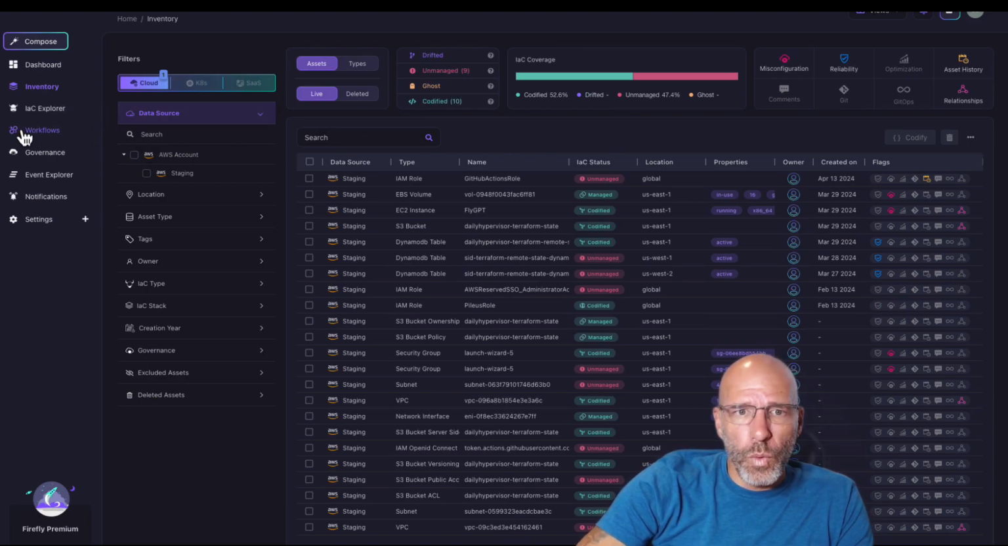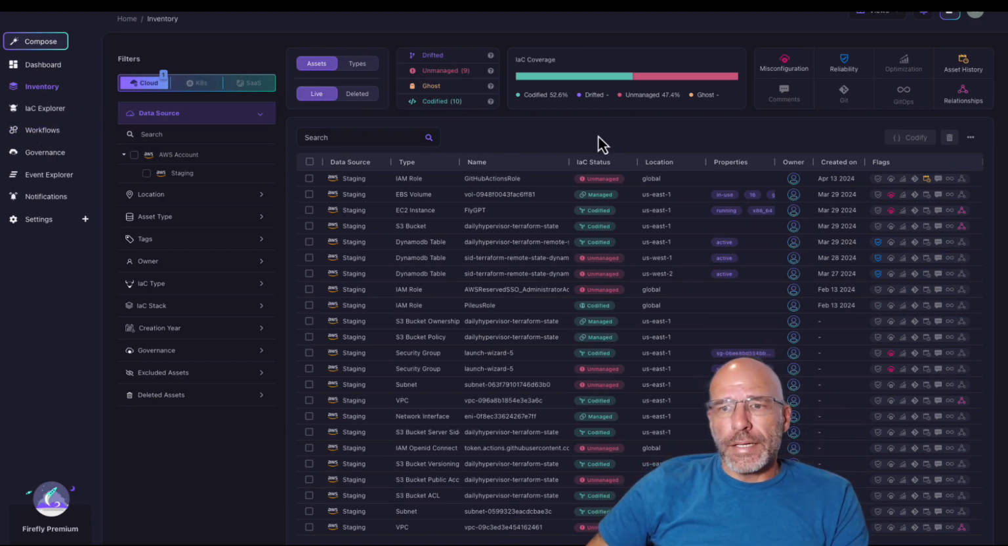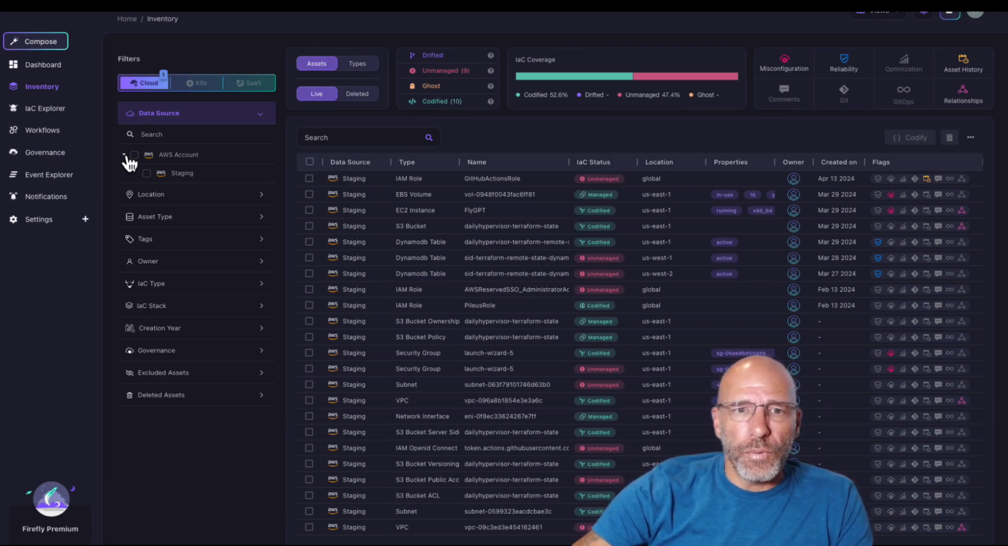Today we're going to be talking about a new feature in Firefly called Workflows. Workflows gives you the ability to inject Firefly as a step in your CI pipeline. So let's dig in and take a look at what it can do for you.